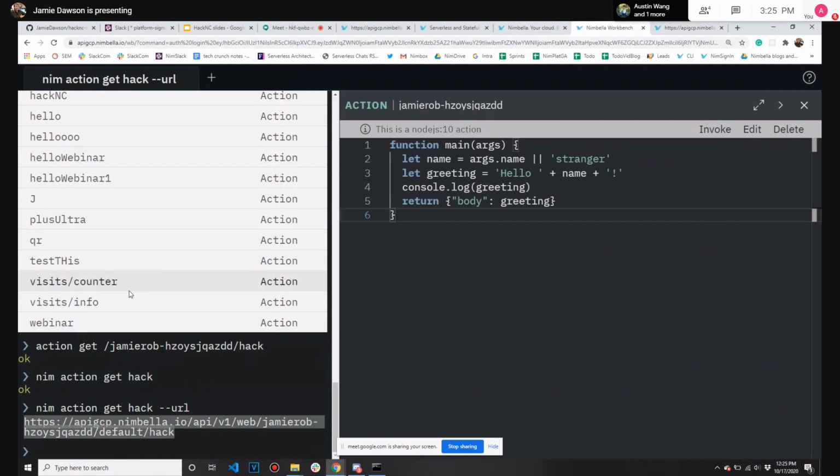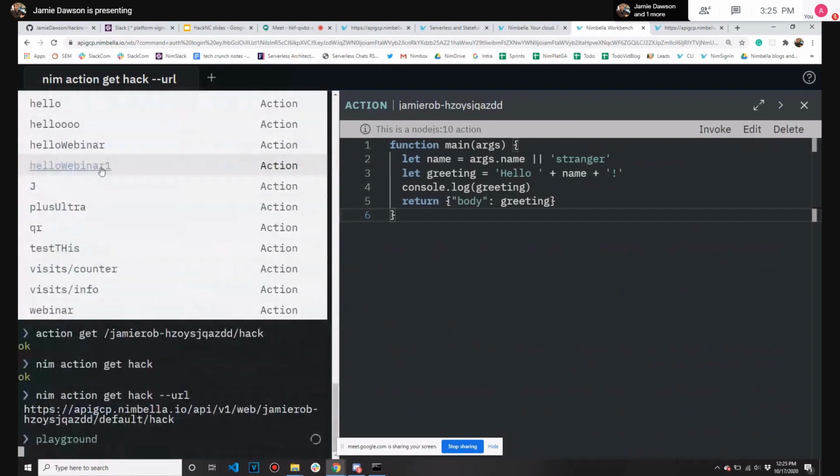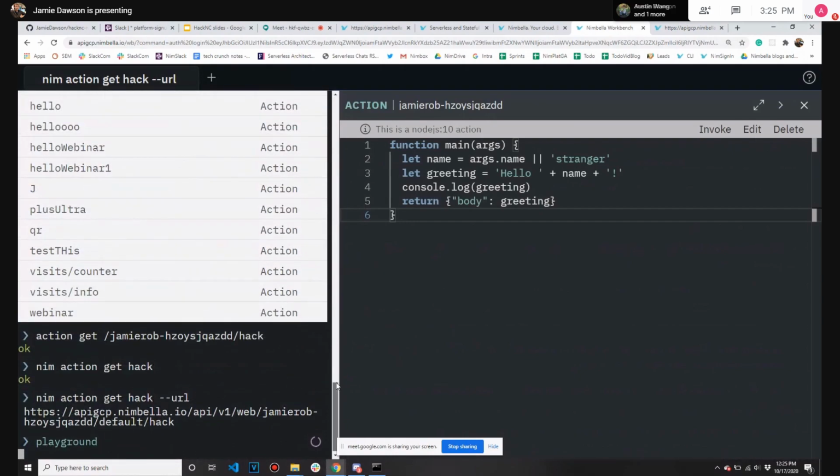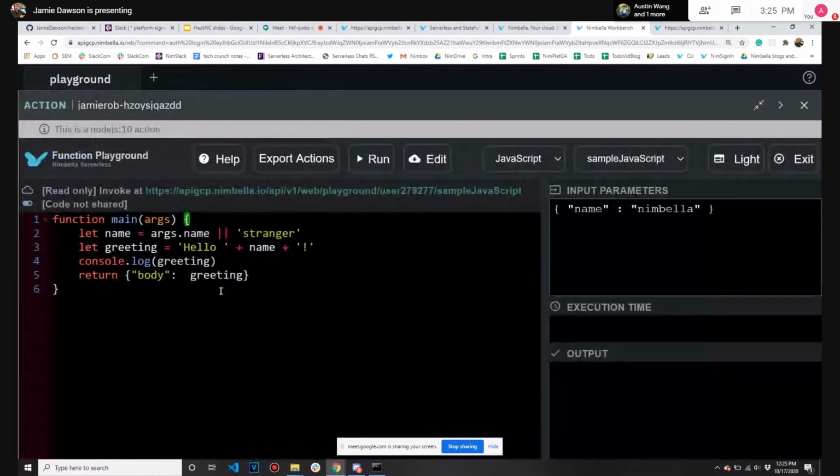So now something real quick I want to show you before we move on. This is just something that you can experiment with. Computer's going a little slow right now. Sorry about that. You notice at the very top, I scrolled up and I clicked playground.